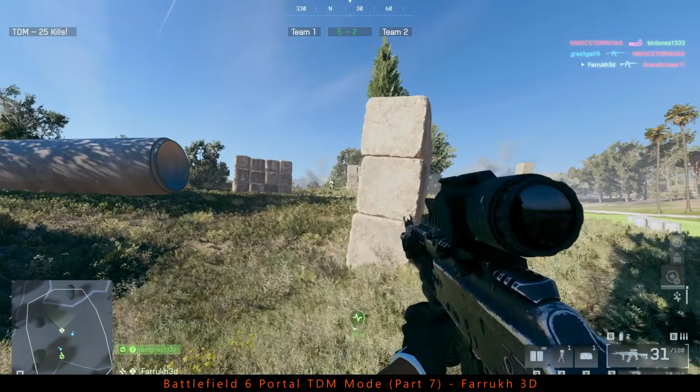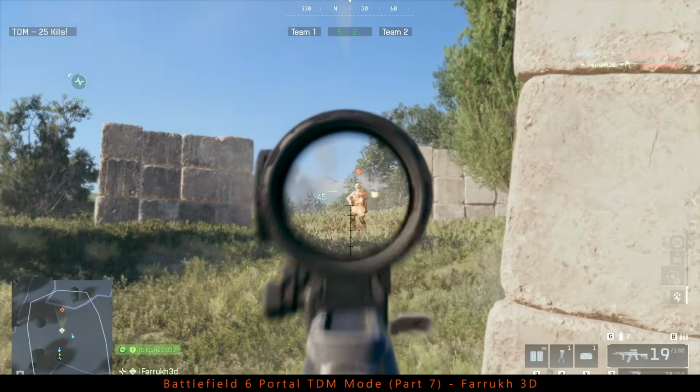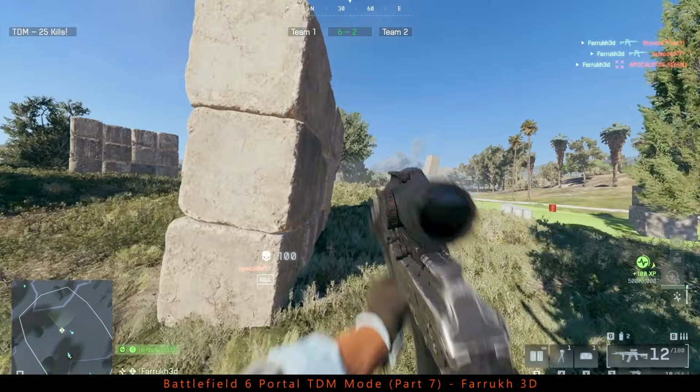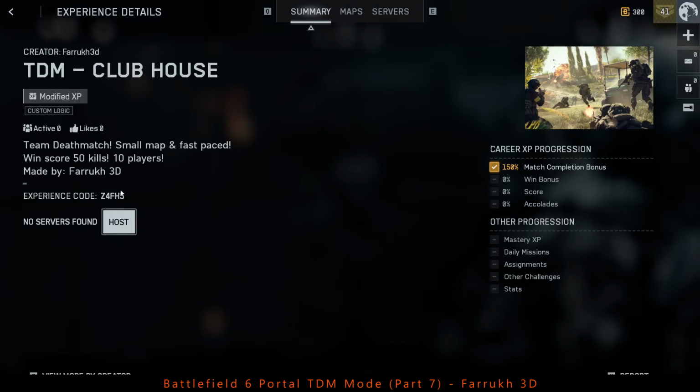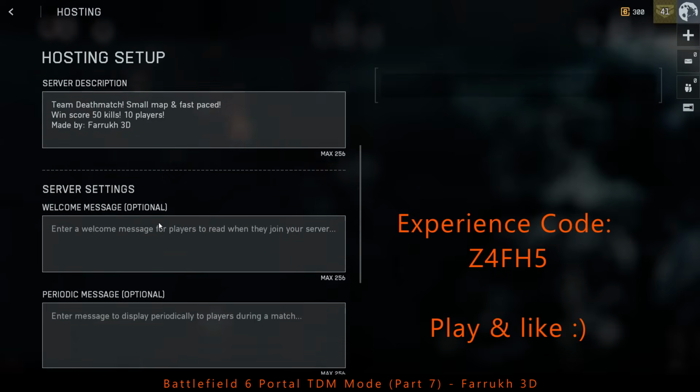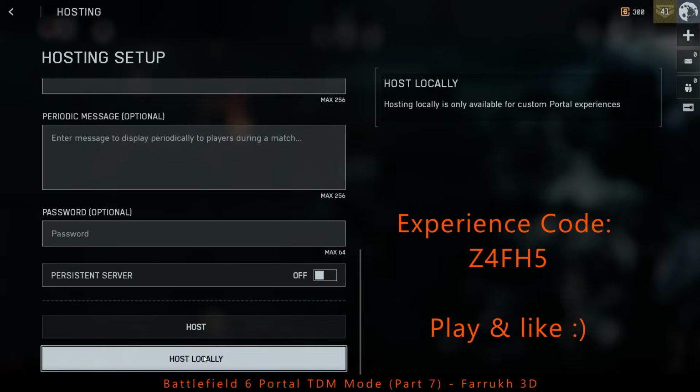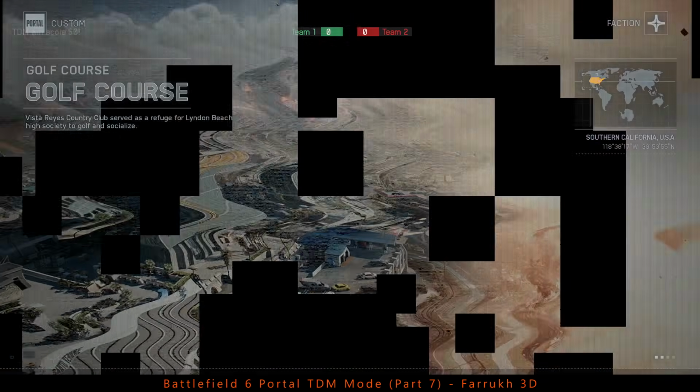And from here you can continue improving your game mode, trying different types of settings. I have also uploaded and published one small custom TDM map. In case you want to check it out, you can enter this code in the search menu and see how it looks and give your feedback.